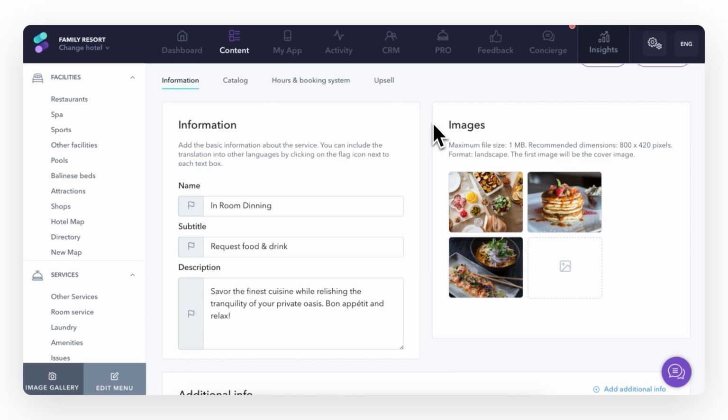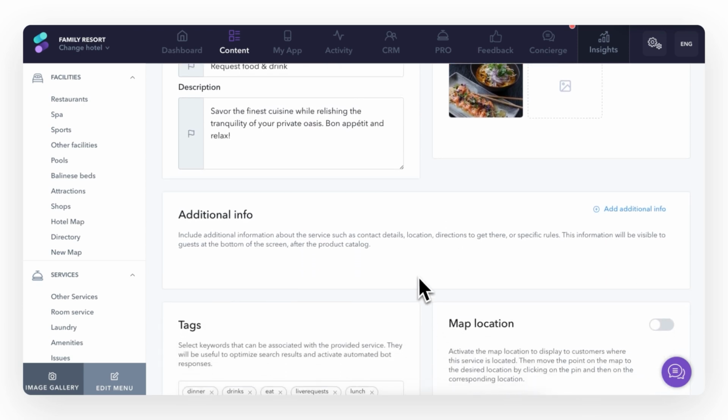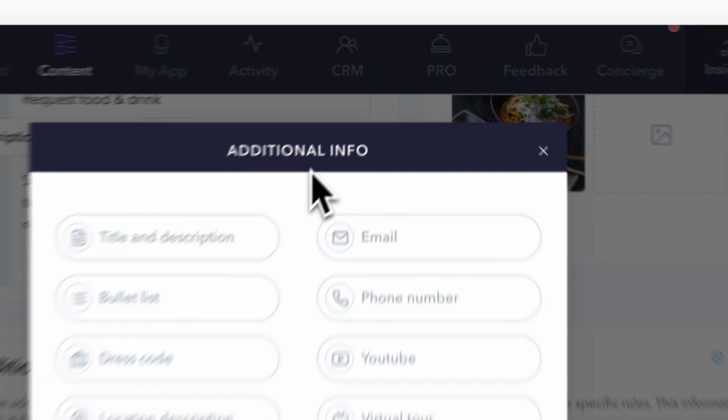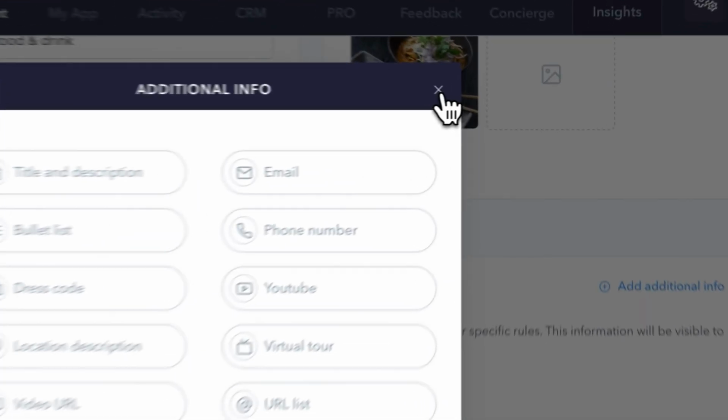Here's a great tip. Since this module offers food to guests, you should use attractive images that make your guests even more eager to place their orders. This way, you'll be whetting their appetite. Then you have the section for additional information. Here you can include details about the service, such as contact information, location, directions, or specific rules. This section helps make the service information more readable and avoids overcrowding the description block with all the details.